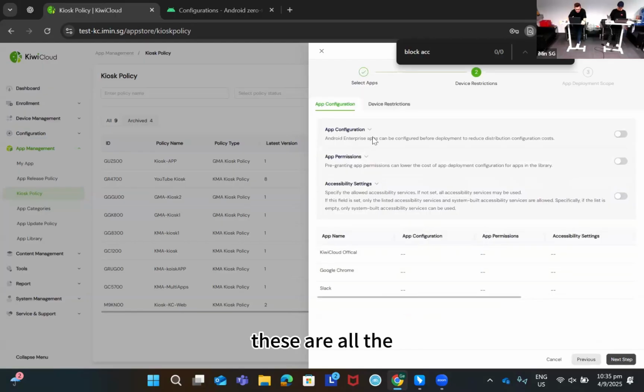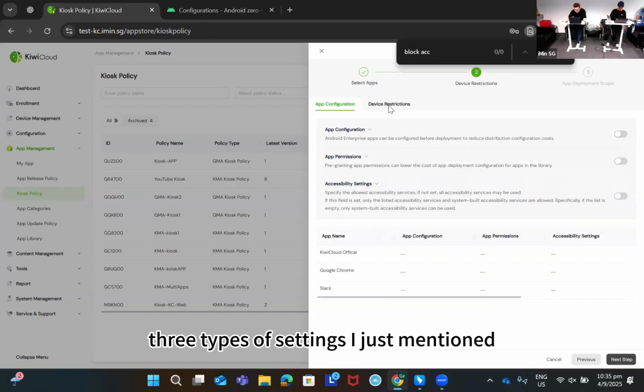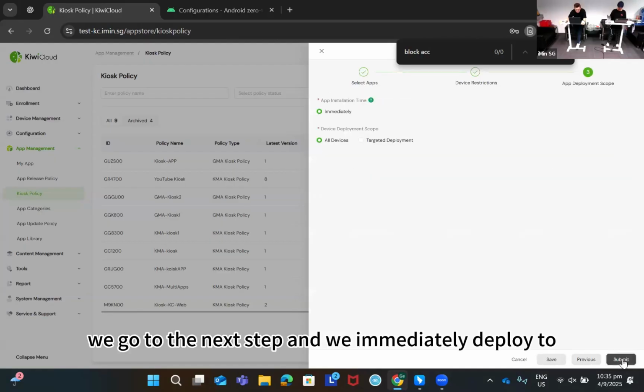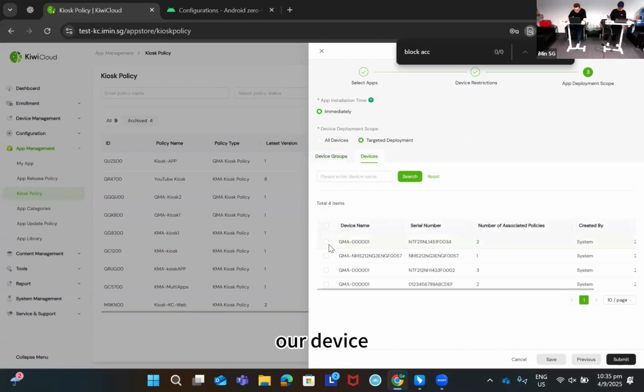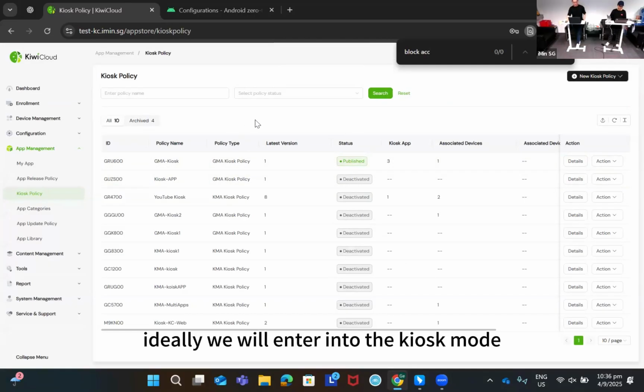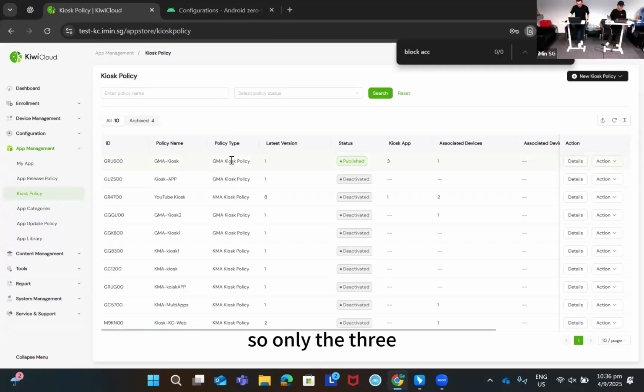These are all the three types of settings I just mentioned. Also, this is a device restriction you can customize. Okay, we go to the next step, and we immediately deploy to our device to see the actual result on the device. So here, ideally, we will enter into the kiosk mode. So only the three.